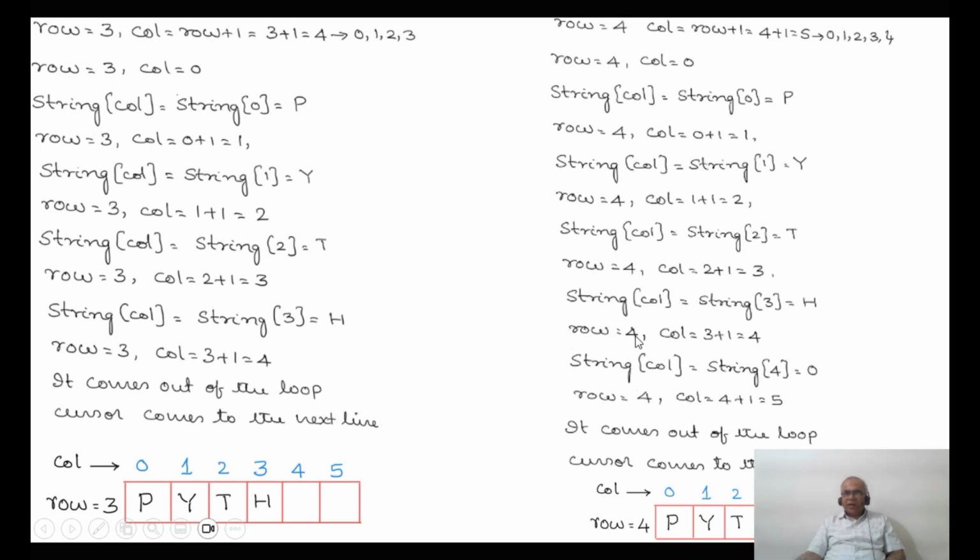Row is equal to 4 and column is equal to 4. String of that column is O. 4 comma 4, O. Row is equal to 4, column is equal to 4 plus 1, which is equal to 5, which is within 5, no. It comes out of the column loop and then the cursor goes to the next line.